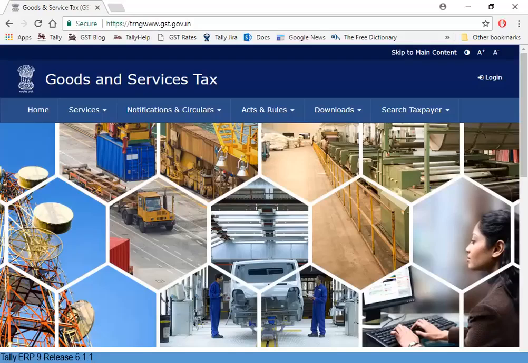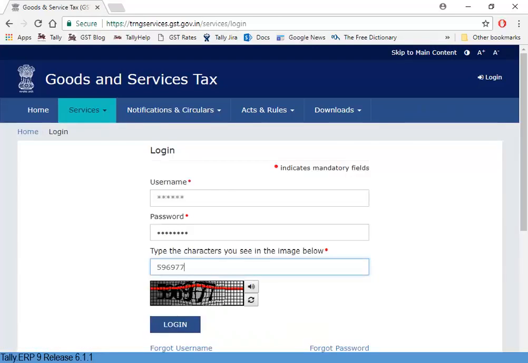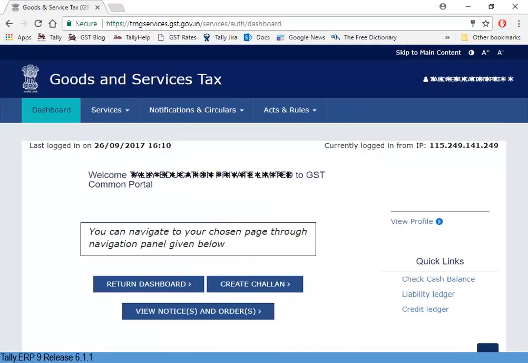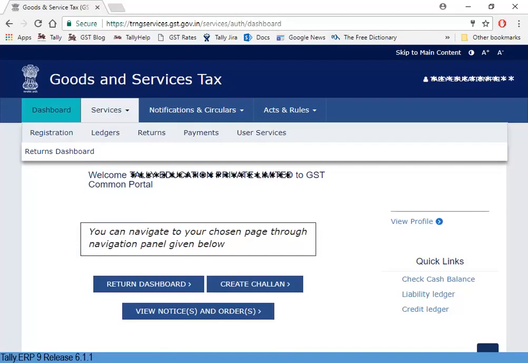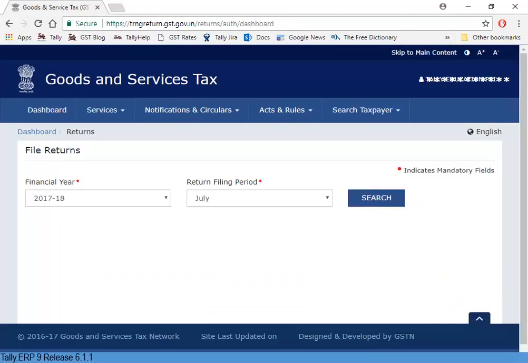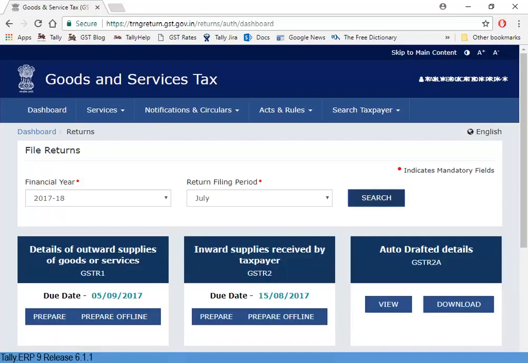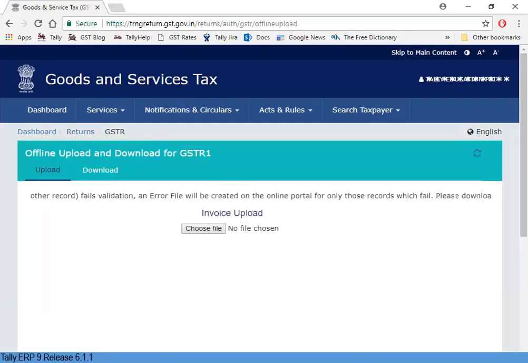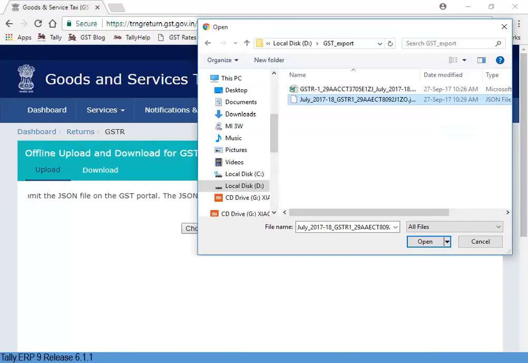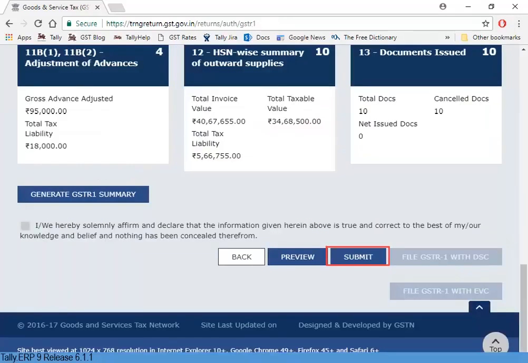Once the JSON file is created, log in to the GST portal. Go to Services and click Returns. Select the return filing period and click Search. Click Prepare Offline under GSTR-1. Select the JSON file created by the offline tool, submit the return and e-sign.